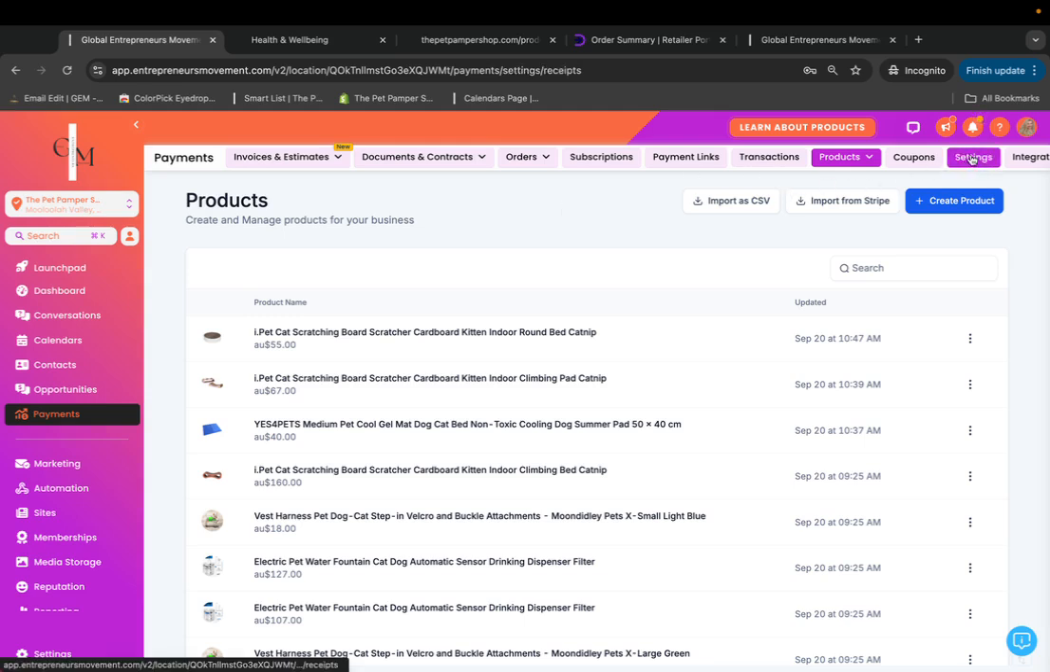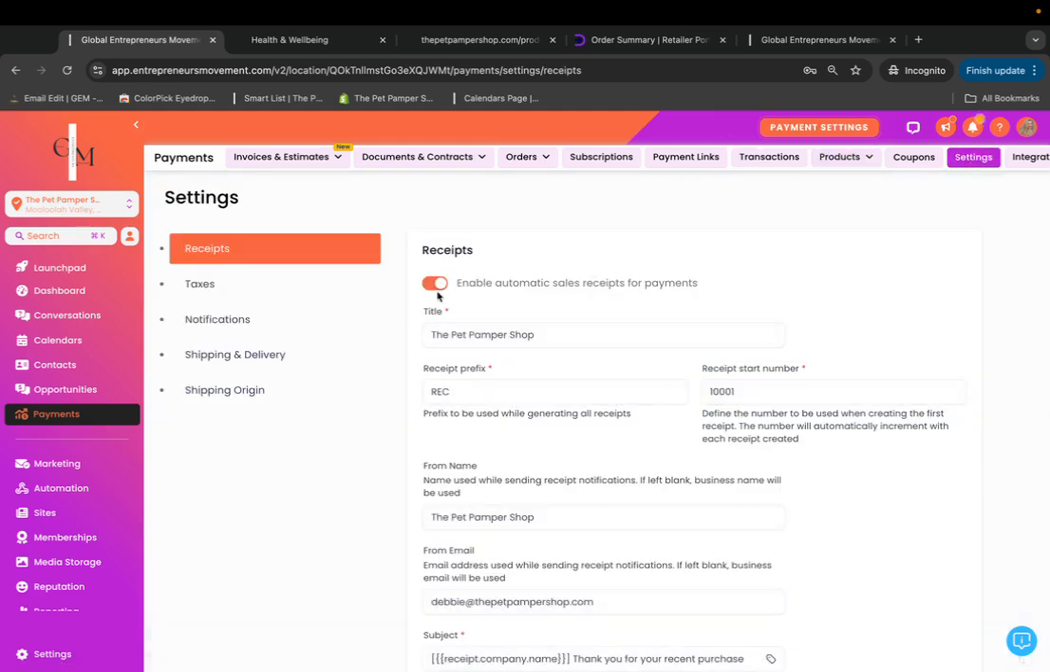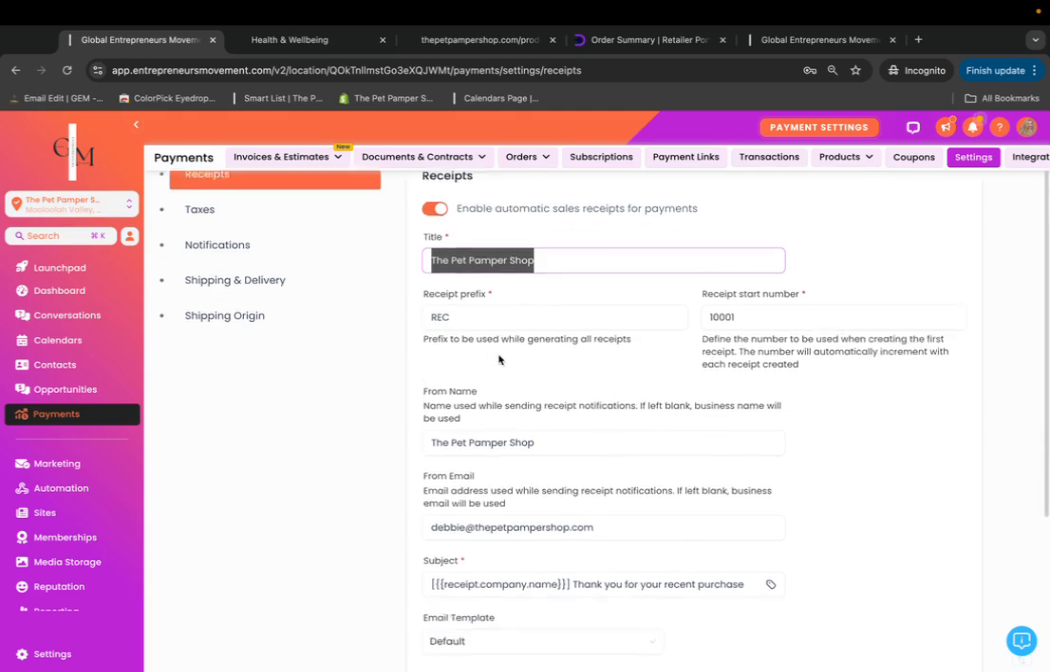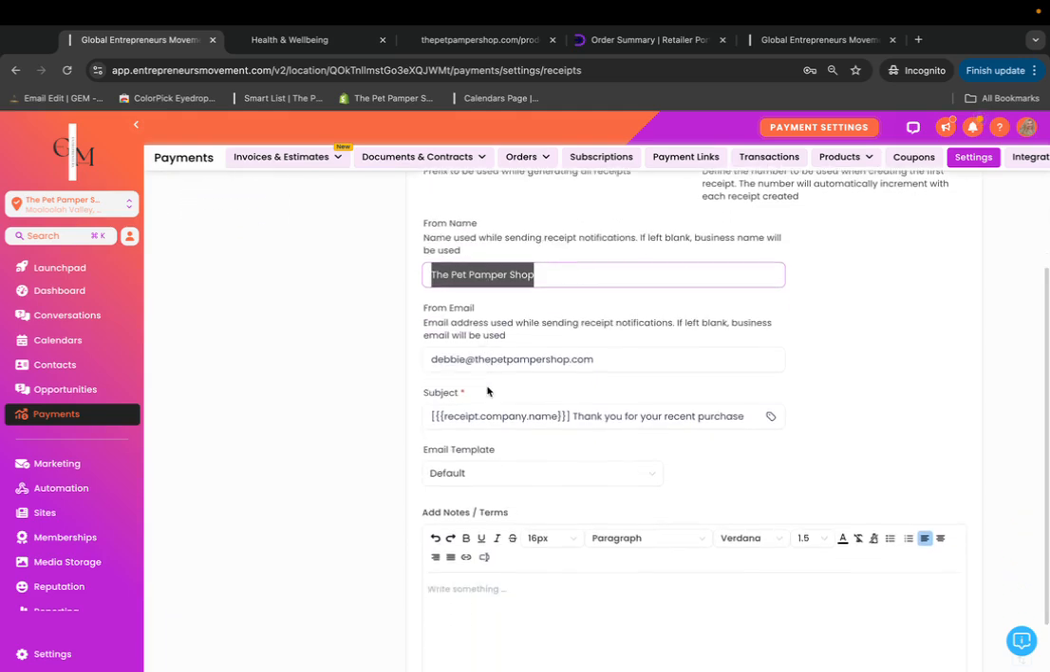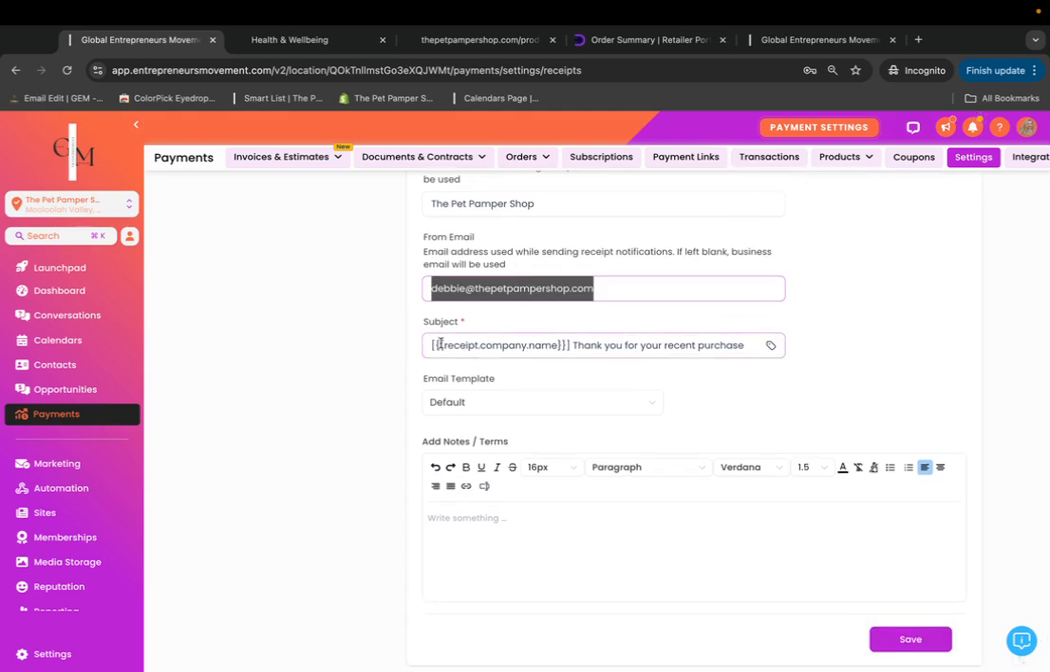to come into settings, and you can enable automatic sales receipts. Pop the title of your business here. Pop the from name from whatever your business is called, or your name personally. Pop the email connected to it. The subject will just show up automatically. Thank you for your recent purchase. There is a default template that will just go out.